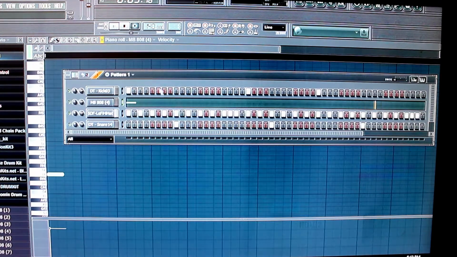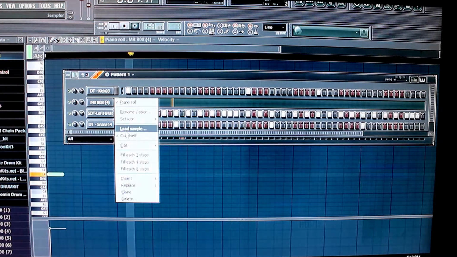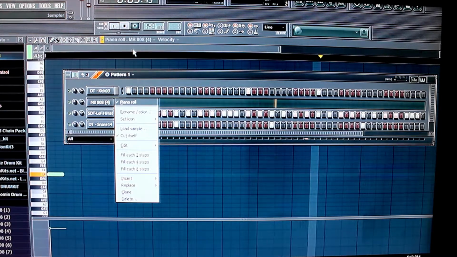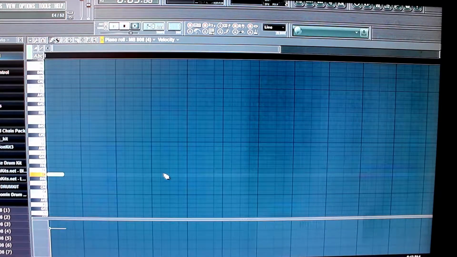Real quick, if you're in FL Studio, you want to make sure you always click cut itself, or else it'll bleed into each other. So here we go.